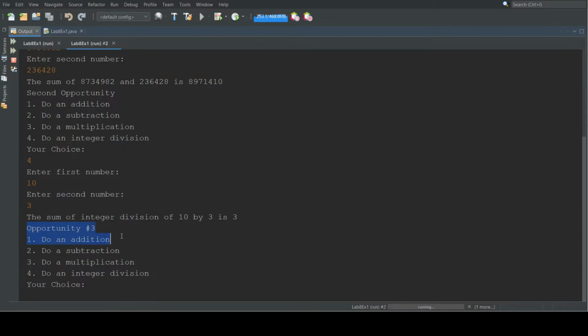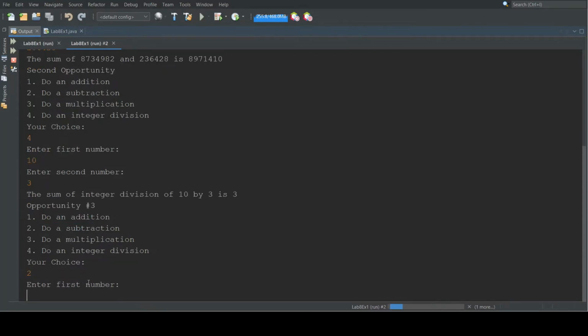Okay, now this is my third opportunity again. So I will, let's say, choose subtraction and I will give it a number.